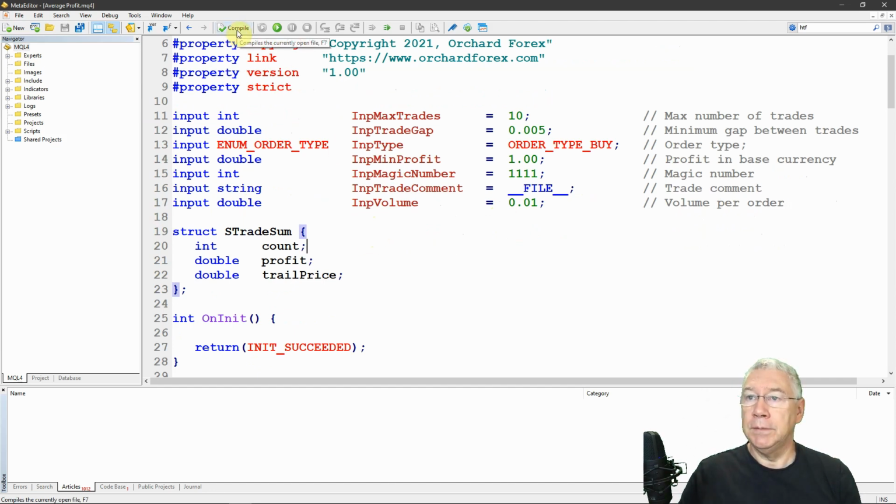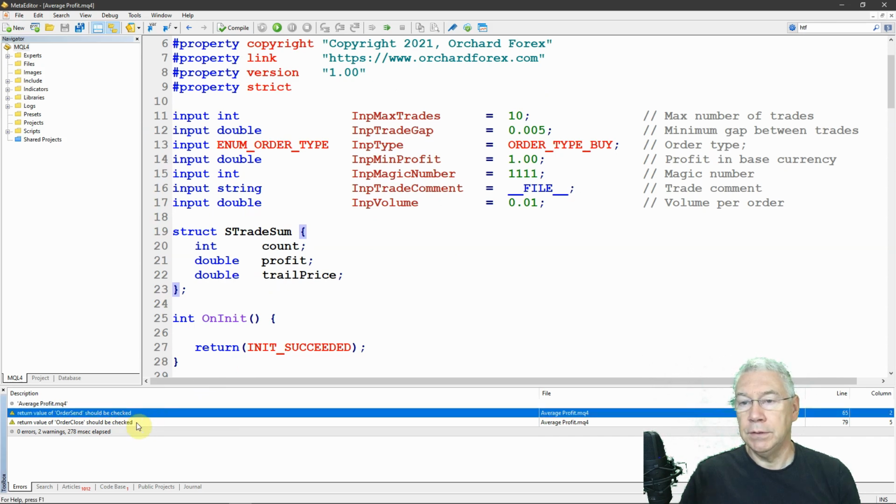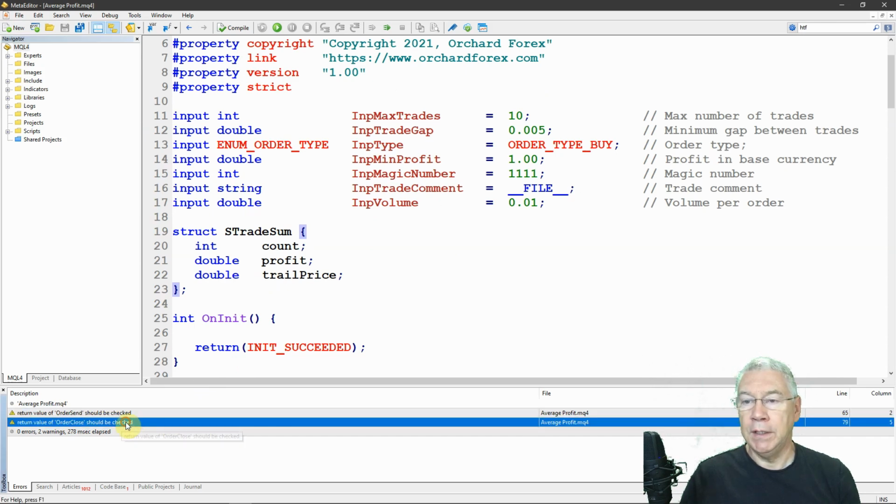I'll just compile that to make sure I haven't made any typing mistakes. Now I've got two warnings here. One says I should check the value of order send, and the other that I should check the value of order close. They're just warnings to say that in case these didn't work, I should check them.